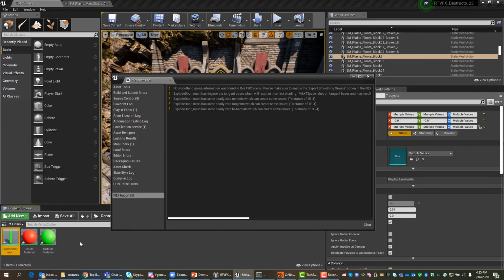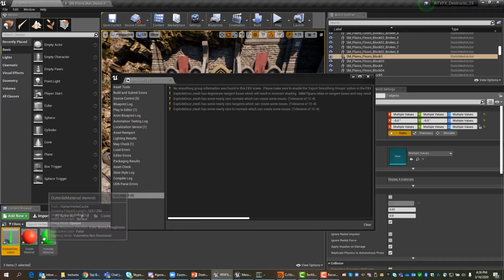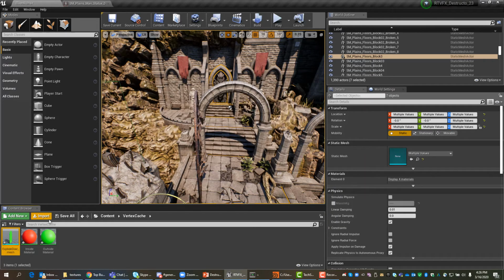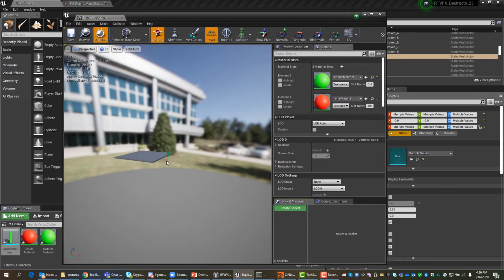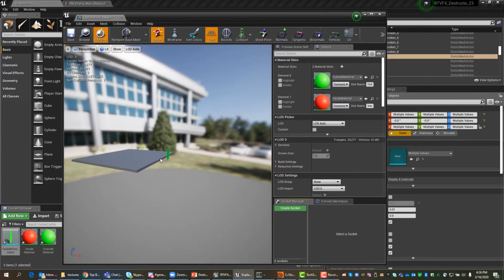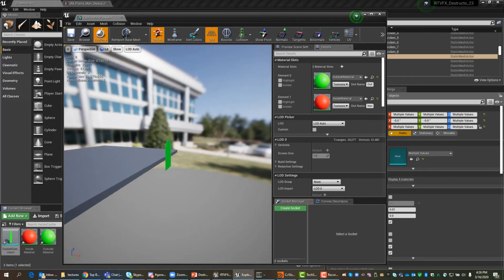And it's red and green. We've got the inside material and the outside material, two different materials. So that's good. That's exactly what we're looking for. Now, if we double click Explode Door Mesh, we see it's way over there because it's still in world space.